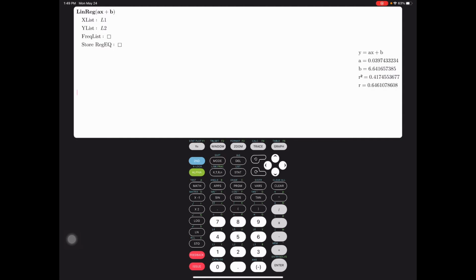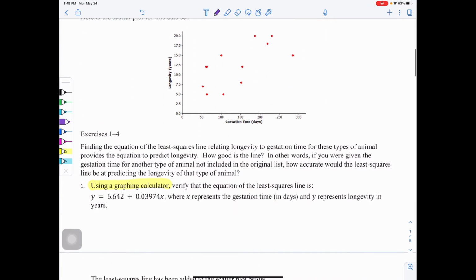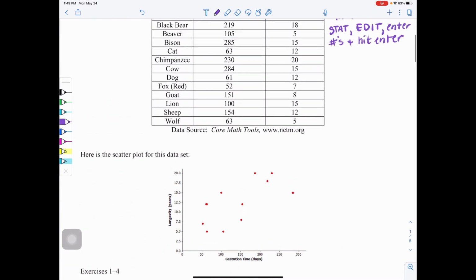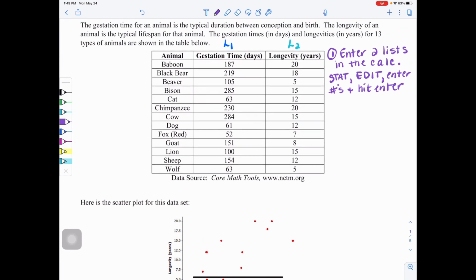So that's telling me that the slope looks like it's supposed to be 0.03974, and then my y-intercept or b value should be 6.64165, etc. Okay, so at this time, let's go back to our notes. And if I scroll down at the equation they said I should have right here, I have officially verified that that is correct. That's the same equation I got when we calculated the linear regression on our calculator. Now let's go back up underneath here and put the directions that we used in order to do that.